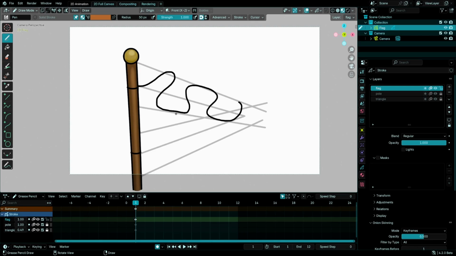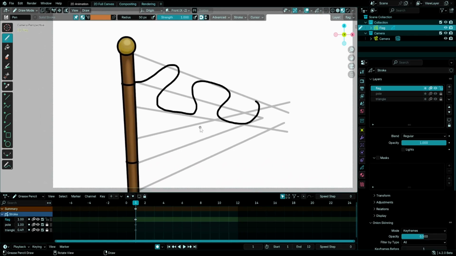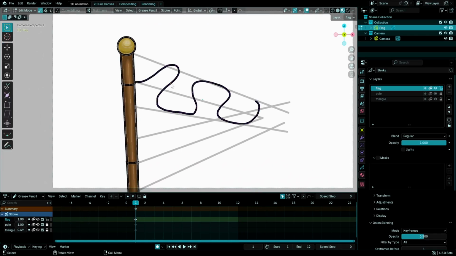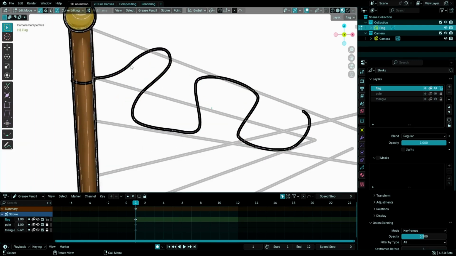Of course, it looks ugly and it doesn't respect the guides that we drew. So what we will do, we will go to edit mode tab, and then we select this line, and we will enable curve editing. But before enabling it, we will left click here and see our settings here. So curve resolution 32 is good, threshold 0.3, corner angle, don't touch this, and then adaptive resolution needs to be off. Now we can enable curve editing, and we have these points here that will help us edit our grease pencil line as a curve.